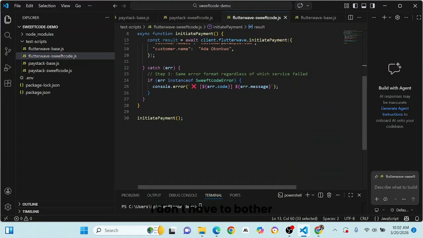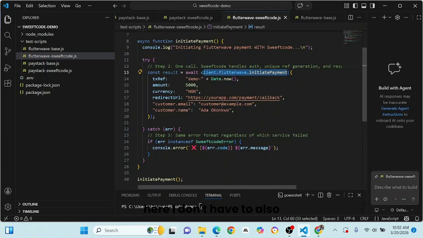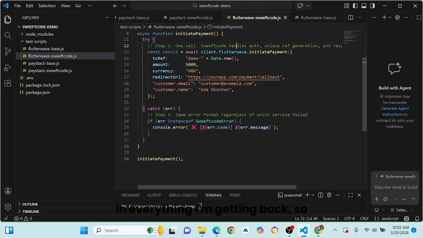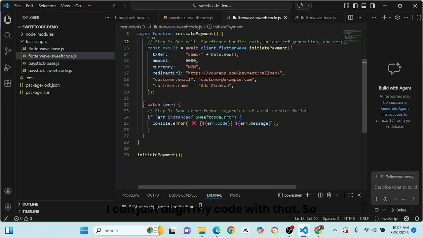I don't have to bother about different things, and here I don't have to also bother about Paystack's response structure being different from Flutterwave's response structure being different from a different API's response structure. There's a unified response structure in everything I'm getting back, so I can just align my code with that. So essentially it just makes your life very, very easy.